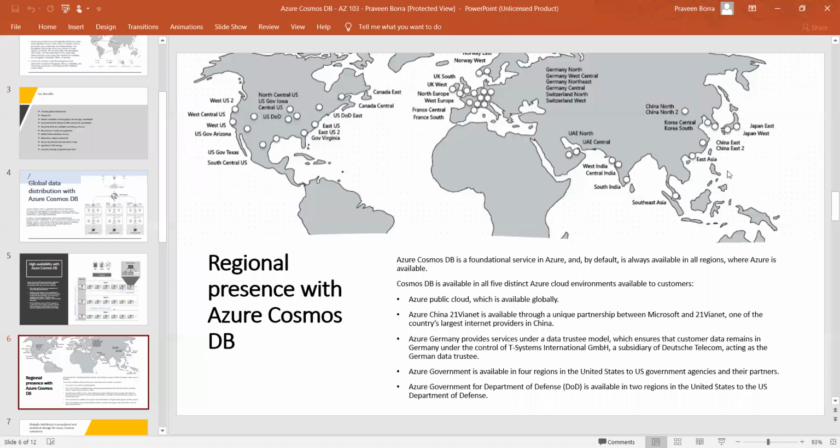And regional presence with Azure Cosmos database. Here in the diagram, you can see all the Azure regions that are available. On top of the slide, you can see in the US, West US 2, West Central US, US Government Arizona, US Government Texas. And here you can see UAE North, Europe, all over. Cosmos database is available in 5 distinct Azure cloud environments. One is Azure Public Cloud, which is available globally, so anyone can access. So it is available all over the world.